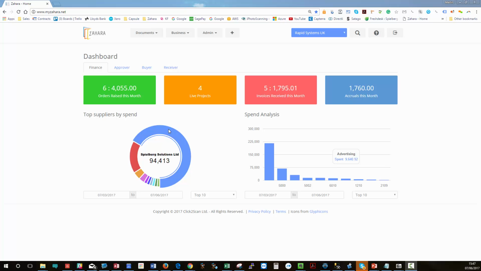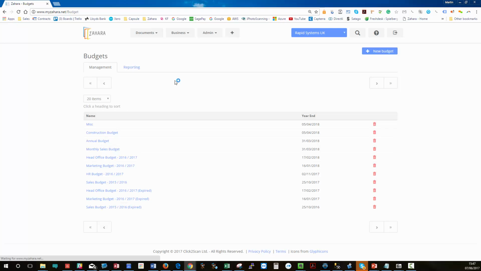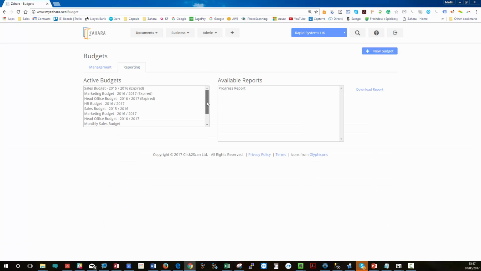Okay, so let's have a look at budgets now and how you can set up and manage budgets. I guess the first thing to look at is there is a budgets menu off the business drop down. If you click on that and go to budgets, any budgets you have in place are listed here. And then we have reporting on budgets here as well.